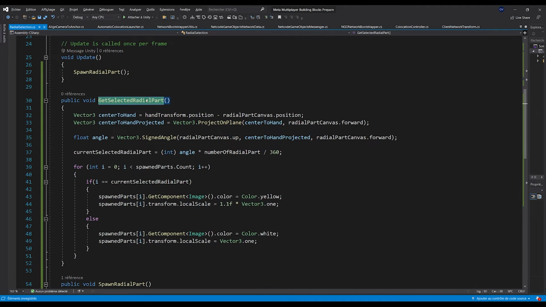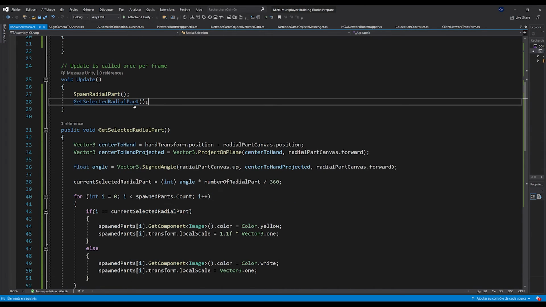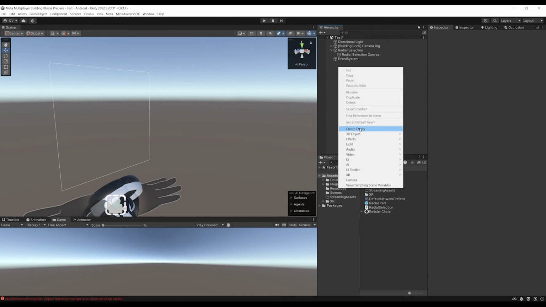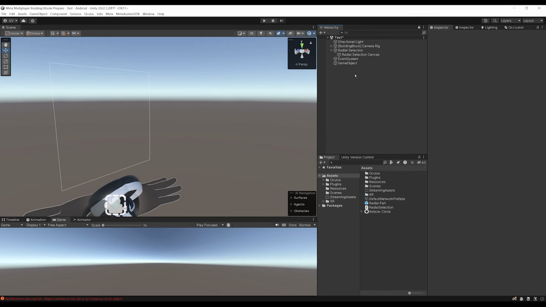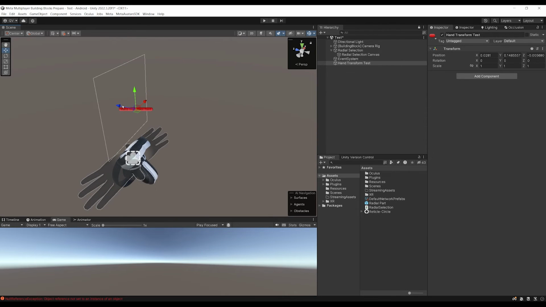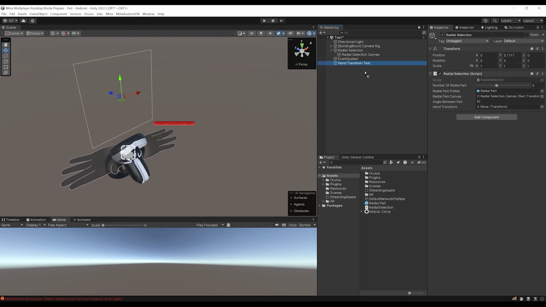Our GetSelectedRadialPart should work like this, so let's call it after the SpawnRadialPart right there. Let's save and go back to Unity. Okay, so what's missing here is the hand transform. So just for the sake of testing, I'm going to right click, create an empty game object. We can call it maybe hand transform test. And I'm going to set its icon to this to be able to locate it a bit better. There you go. This will be just to test the position of our hand to find out if the selection works. And we can now drag it in the hand transform and we can click on play.